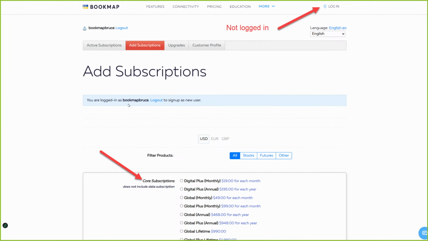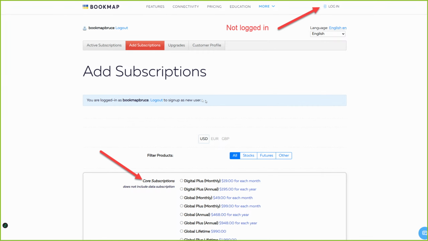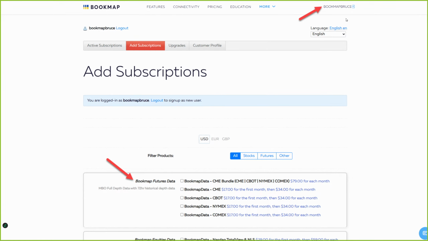An issue that some people do run into is they'll go to this screen and then they'll see the core subscriptions of Digital Plus, Global Plus, Lifetime, etc. If you see this screen when you click on add subscription, look at the top right. Sometimes it will not log you in correctly. So you want to click log in and make sure that you're actually logged in. Because if you're logged in correctly, again, it will say your name up here, and you should see this screen instead for the data.